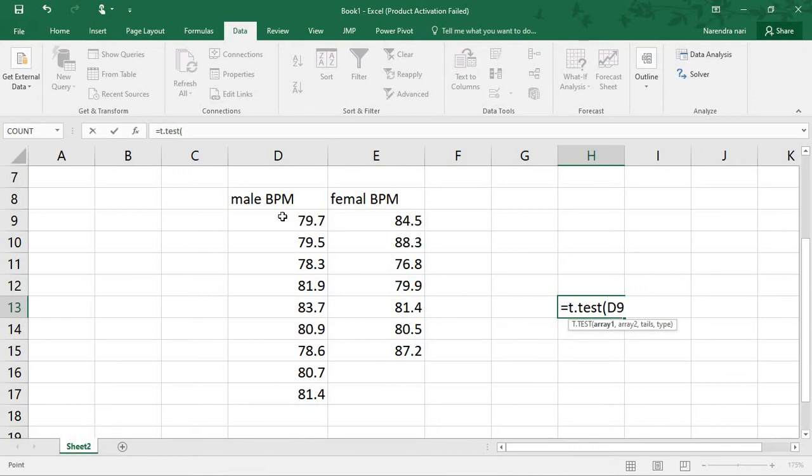See here, this is my array one. This is my array two. Sorry, here we need to put a colon, otherwise it will generate an error. Then we need to specify which tail we are using, a one tail test or a two tail test. For example, I am using a two tail test.